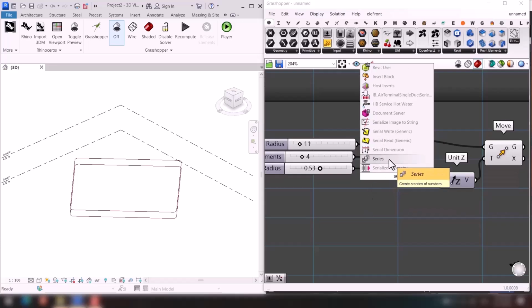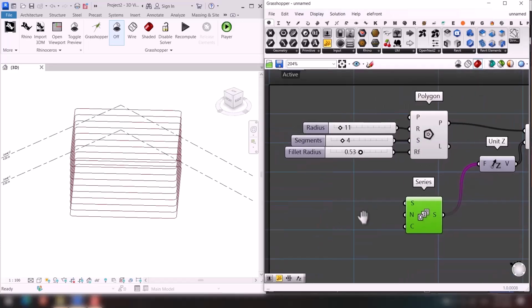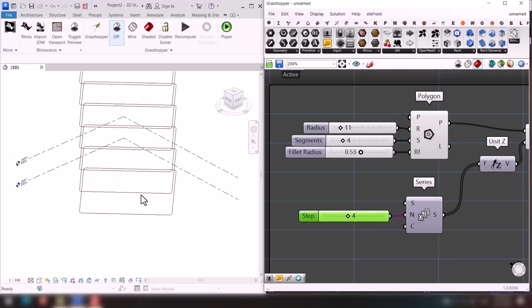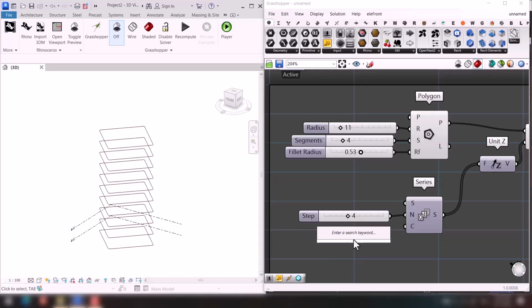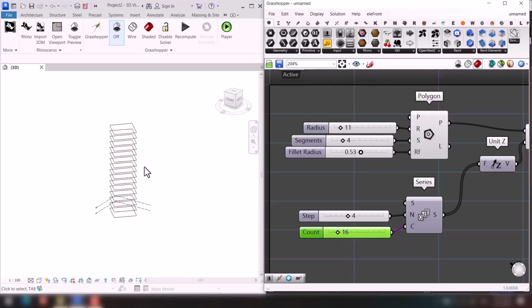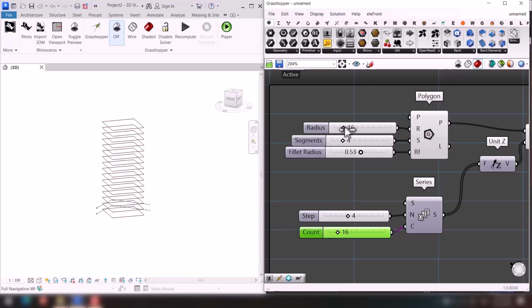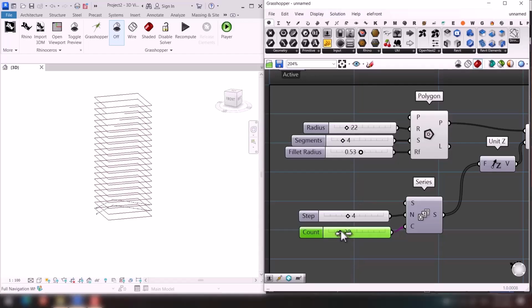Good. Next up, I need the Series item. For the elevation difference in between the levels, give me 4 meters. And how many levels? Give me like 16. You know what, I'm going to go with more, but before that, I'm actually going to increase the radius as well. And more levels.